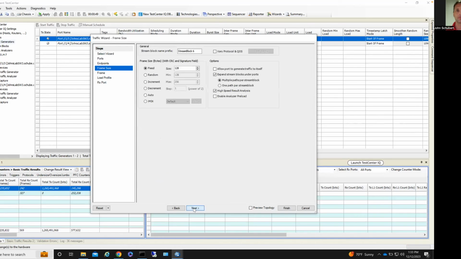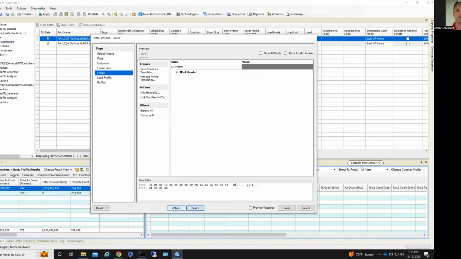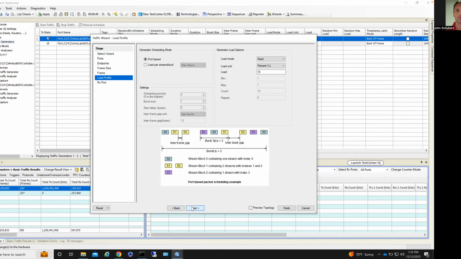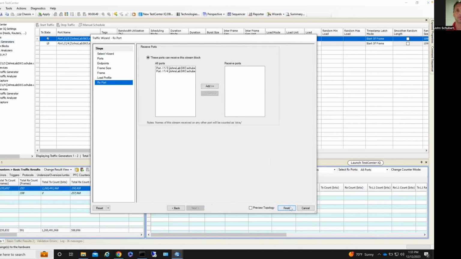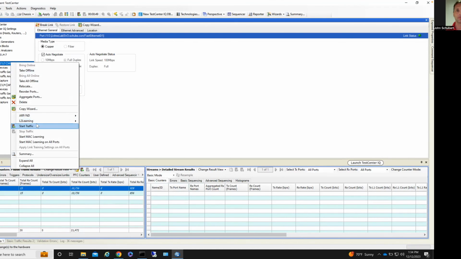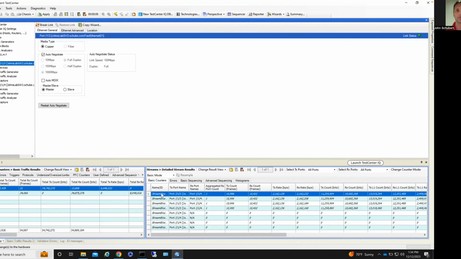So now we're going to go to next. We're going to leave this alone. Whoops, I missed one thing. I need to allow the port to generate traffic to itself. All right, so now we're going to go next, then hit finish. Start traffic. And we can see that our stats are nearly identical. So what it's doing is transmitting out port 3, and then the switch is realizing that the destination is right back to it, the same port.